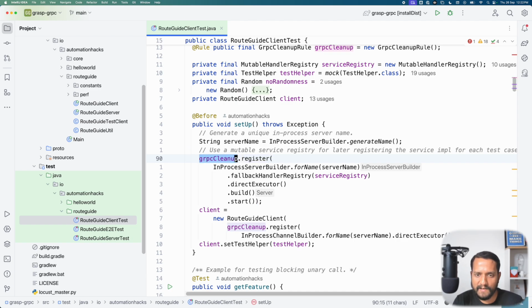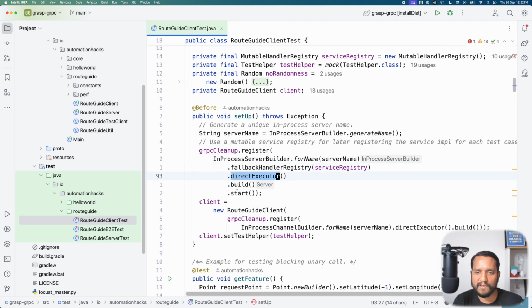We have the gRPC cleanups register method in which we use in-process server builder, get in-process server, and then we also set fallback handler registry as whatever service registry we have created, right? Now, this service registry is used to register fake implementations of the service. And I'll show you that as we look at our unit test. We use direct executor and build and start to start our in-process server, right? And we also register it for cleanup so that when the test finishes, it automatically gets torn down.